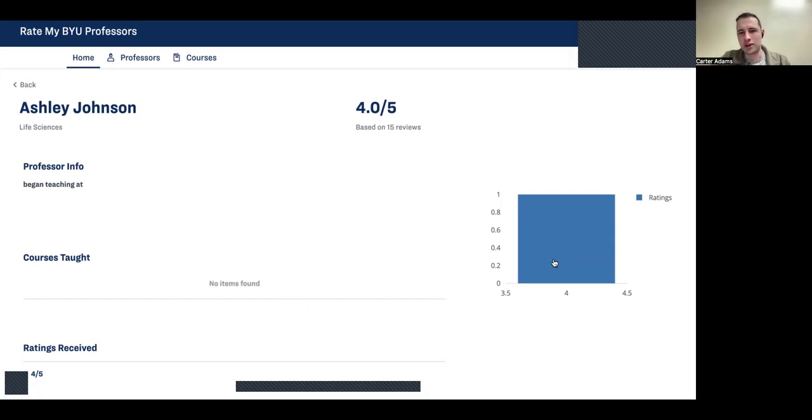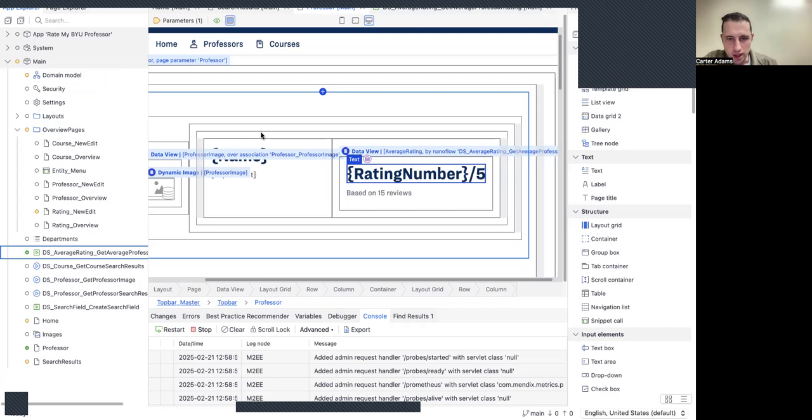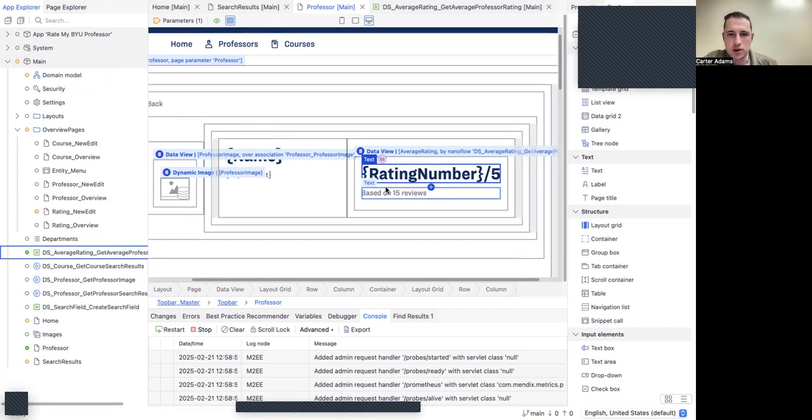So I believe it's correctly calculating the average. This chart is kind of weird. I don't love it, but I don't know. It's Mendix's default. So that's what we're working with, I guess. This is great though. This is working. So let's do the last thing and then we'll finish up this video. Let's hop back over to Mendix. The last thing we need to do is just show a way to display all reviews that a specific professor has gotten.